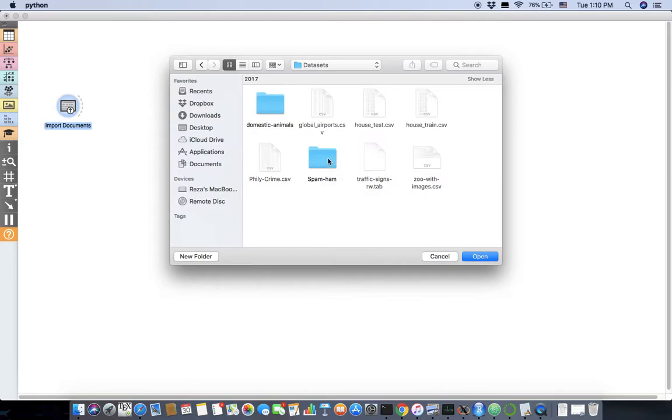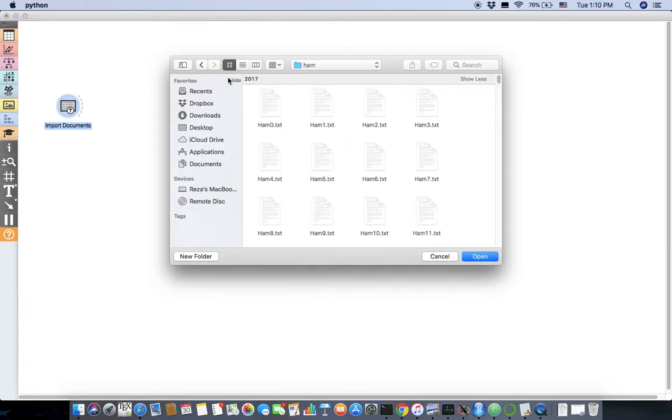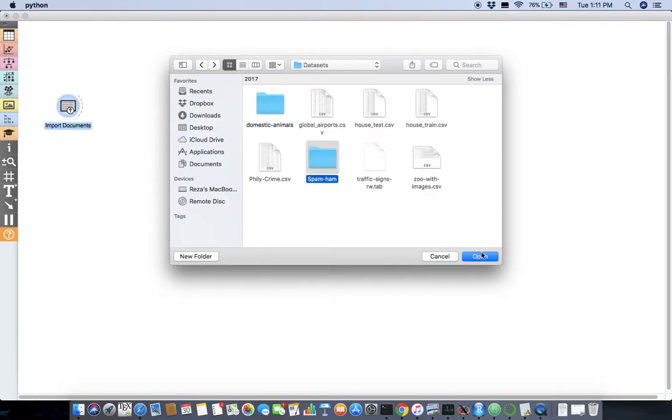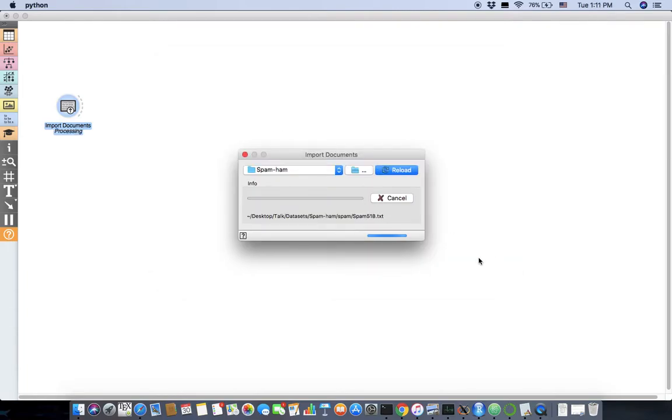This is called spam and ham. Let me explain something. I had to engineer this data myself: I put all the hams in the ham folder, and spam in the spam folder, because Orange understands each folder as a class. So if I open spam and ham, it's going to take a bit of time, so let it load.